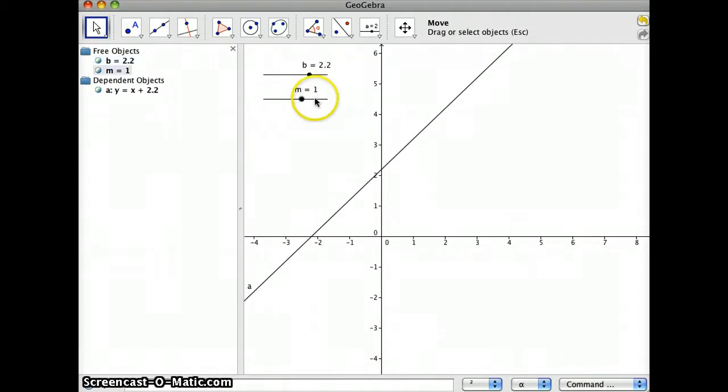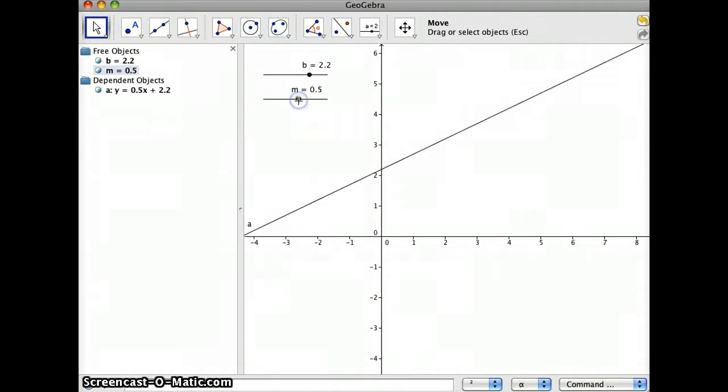If I'd like to take a look at the equation I've created, so let's say I did y is equal to 0.5x plus 2.2, you'll see this is now what's shown over on the dependent object side.